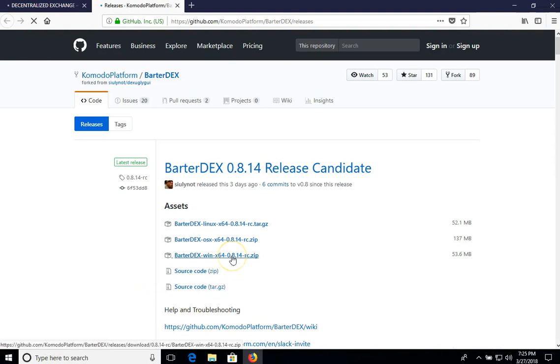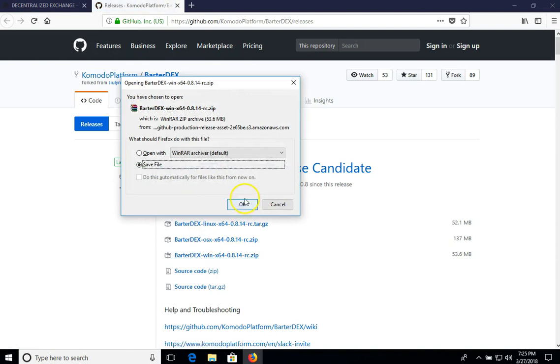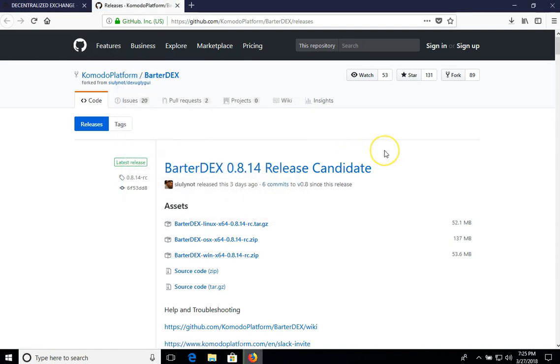From the GitHub page you can select the OS. We're going to select Windows. And once it's finished downloading, we can extract the file and begin using the BarterDEX.